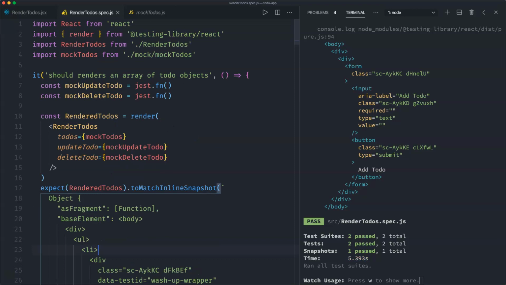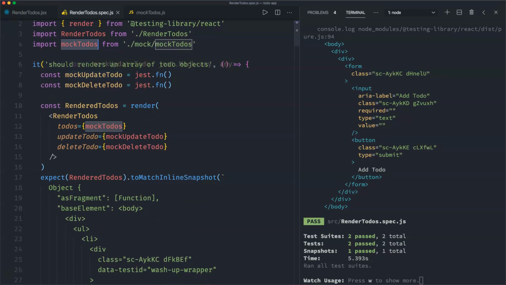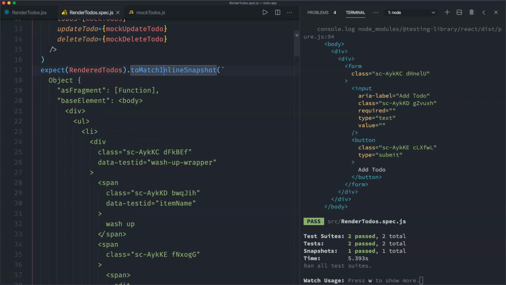So in summary, to test our RenderTodos component, we made a specific spec file for it. We imported mock to-dos to mock out our required array of to-dos. We made mock functions for our update and delete methods, and we used an inline snapshot to verify that the resulting HTML output with the passed in to-dos matches what we expect.